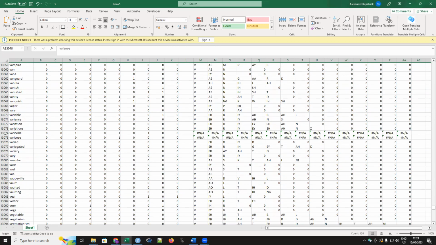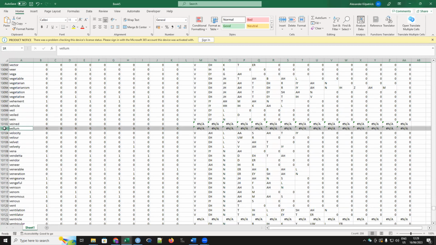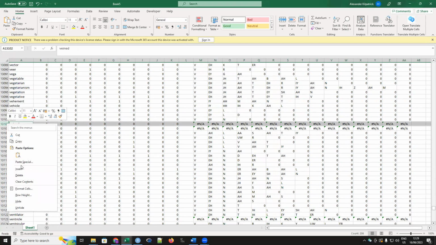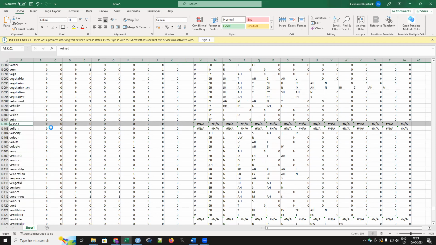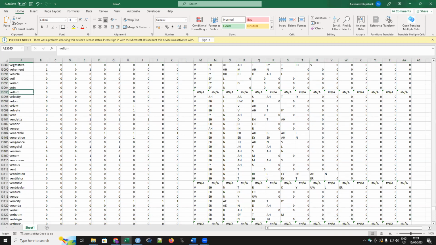Curse. Vein, vellum. That might be velum. It might just be a spelling mistake. Let's go and check to see if velum's in here. Vellum. Doesn't have any. All right, velum's not in here anyway.